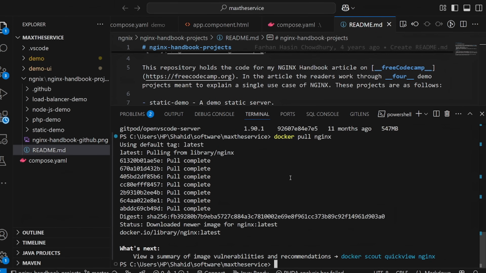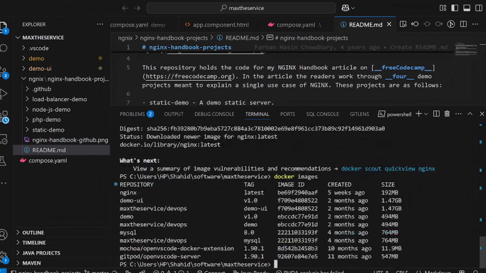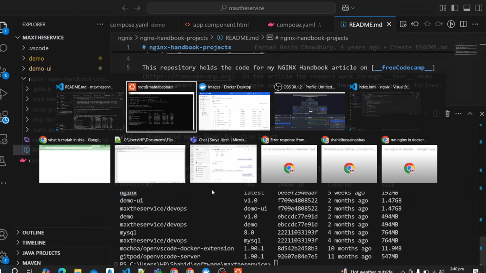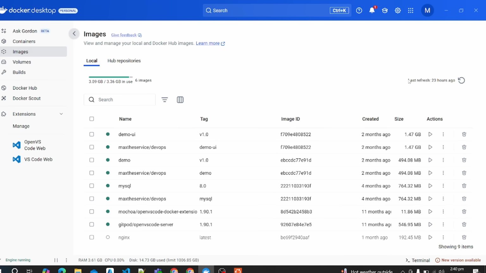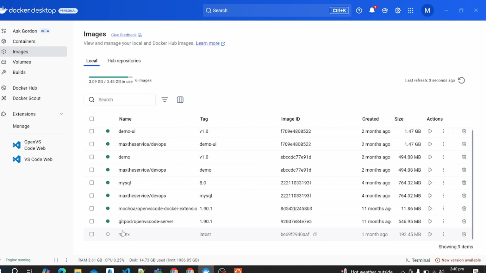So it is downloaded. You can see the pull is complete, and now I will run the command docker images. Great. Here you can see the latest version, updated 5 weeks ago on Docker Hub, and now I have downloaded it, so it is available. Let me show you this as well. If I refresh, here you will be able to see this Nginx latest available.